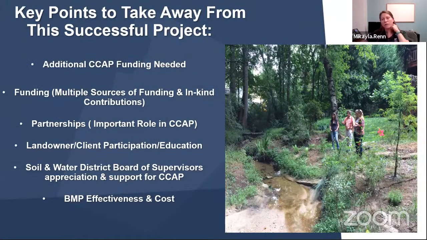The key points to take away from this project were that it had multiple funding sources from grant and in-kind contributions, such as the workshop and engineering design. Partnerships like this are very important for CCAP because they can significantly reduce the price of a project for the landowner. Also, having a landowner who is very invested and involved in the project and having the support from our Board of Supervisors also helps with having a successful project. And lastly, BMP effectiveness and cost is also important because we want to make sure projects are completed and that they are effective at solving the original issue.